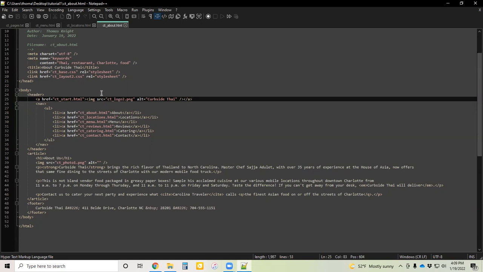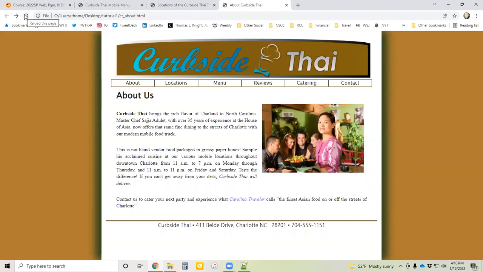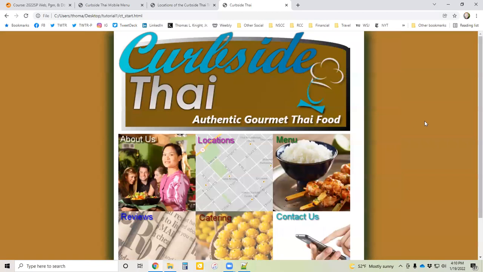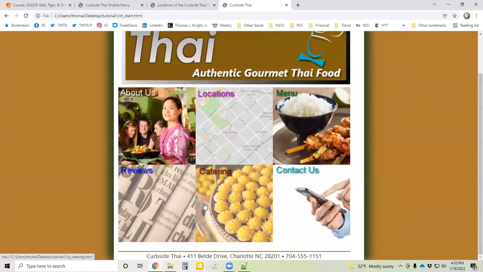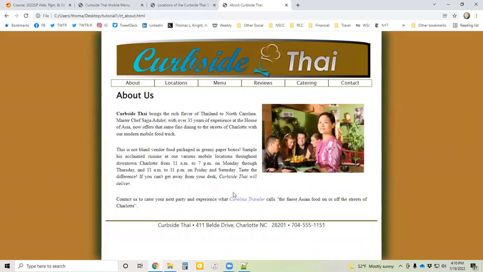So if we save our file now and go back to our web browser and refresh, you won't notice any changes at first, but if you hover over the curbside tie logo, you notice that it should be a link now. And if you click on it, it should take you back to this start page. Now, when we first looked at this page back in session 1.1, these links didn't work because we didn't have any pages created. But you'll notice now that we have the pages, if we wanted to go back to About Us, we should be able to click on About Us, and it should take us to the page that we want.